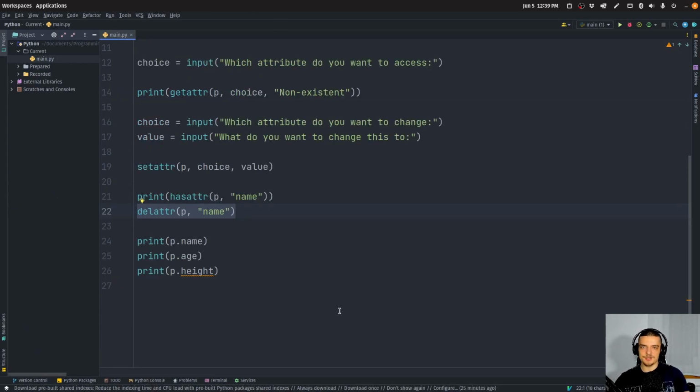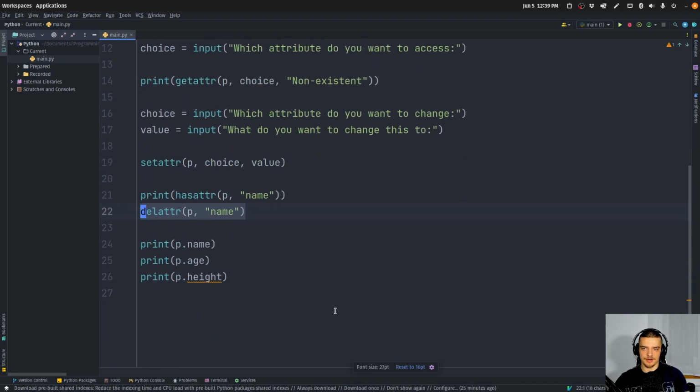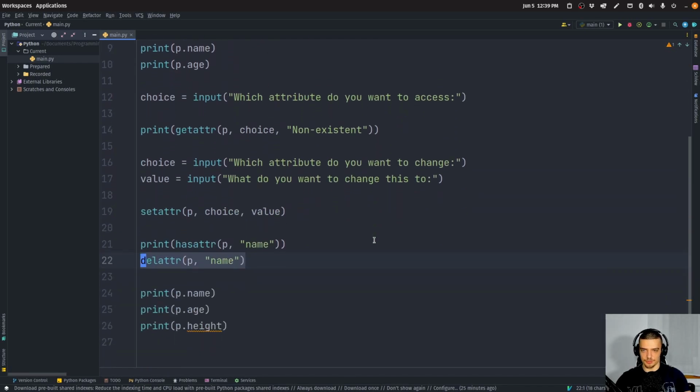So yeah, this is how you can work with attributes of objects during runtime. You can set them, you can get them, you can check if they exist, you can delete them. And all of this can be done based on input, based on a file, based on a database, based on a web request, based on anything. You can do this dynamically during runtime.